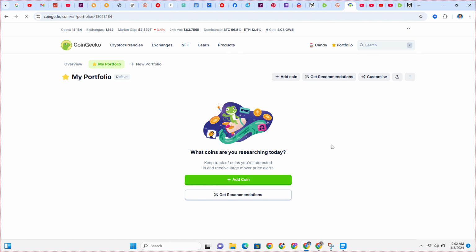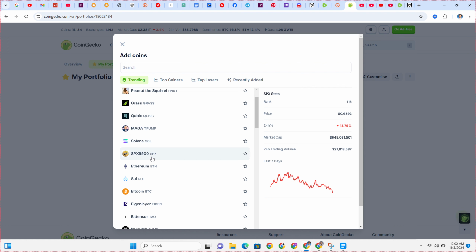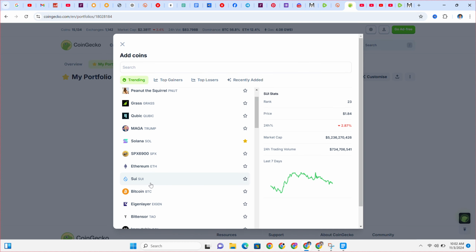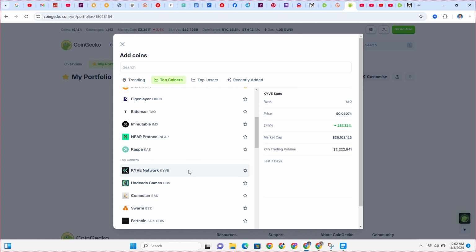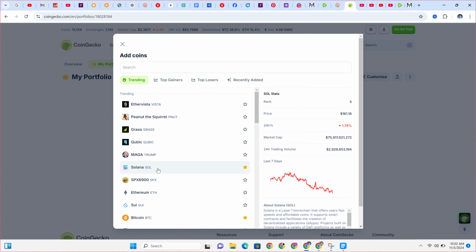So let's say I want to add up some tokens now. I'll click on this add coin. Let's say Solana. I'll click on Solana, right? Yeah, so I've added this coin up. I would click on Bitcoin. I've added it up. I would click on SEO. I've added it up, right?